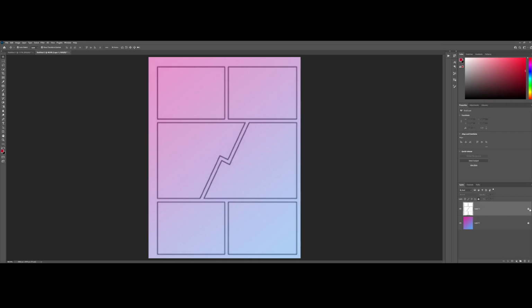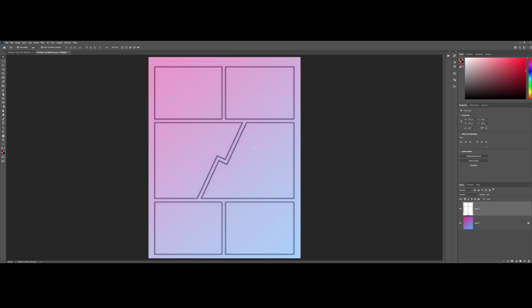Okay, hold on. It's not centered, which is kind of annoying. There, that's better. I think that's more centered than it was before. Right, I'm going to lock it.